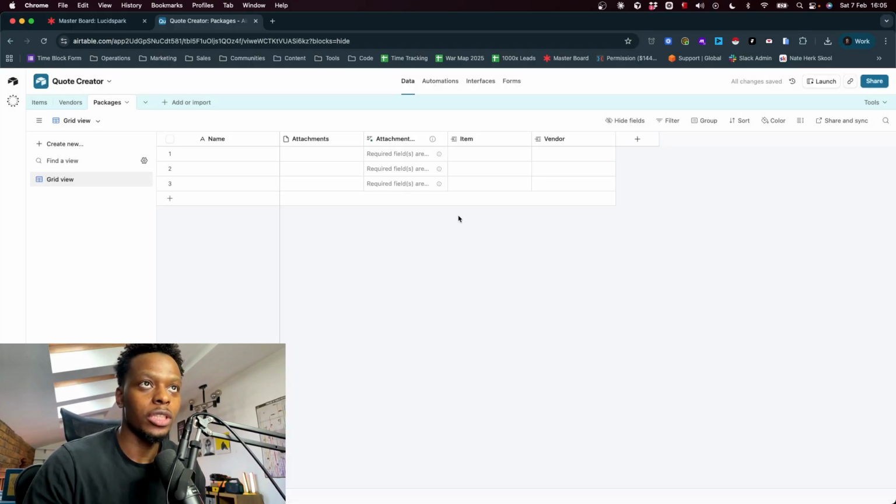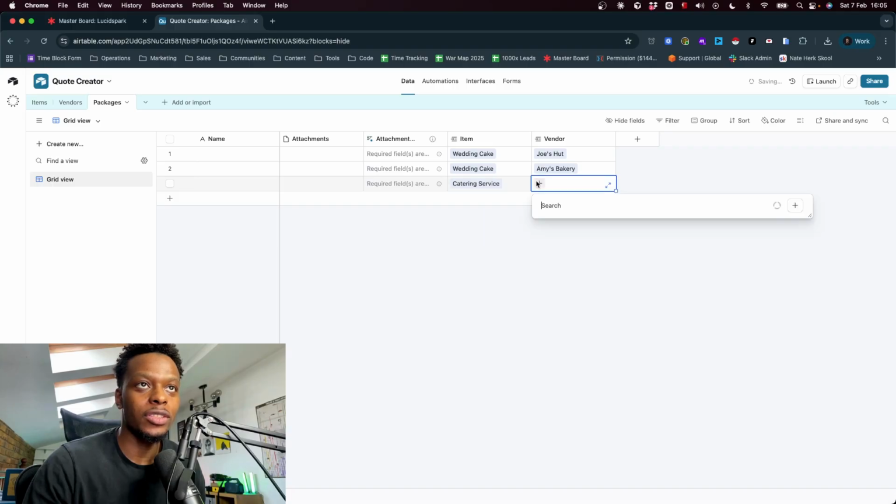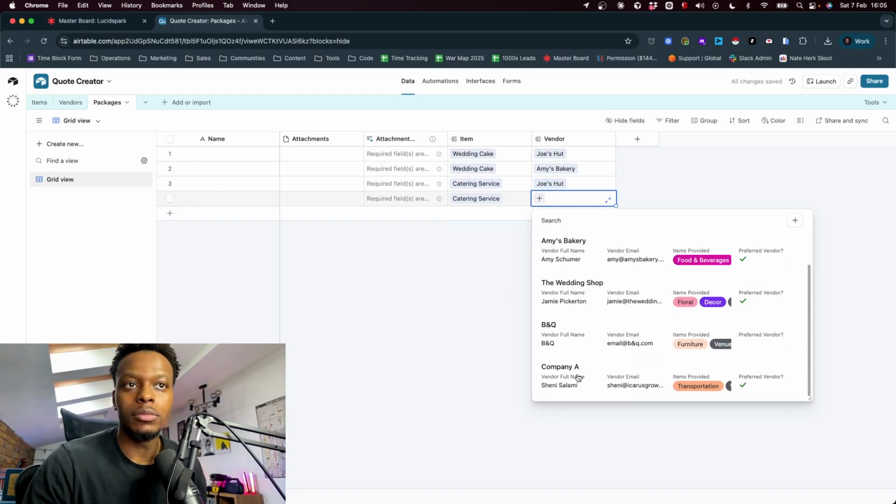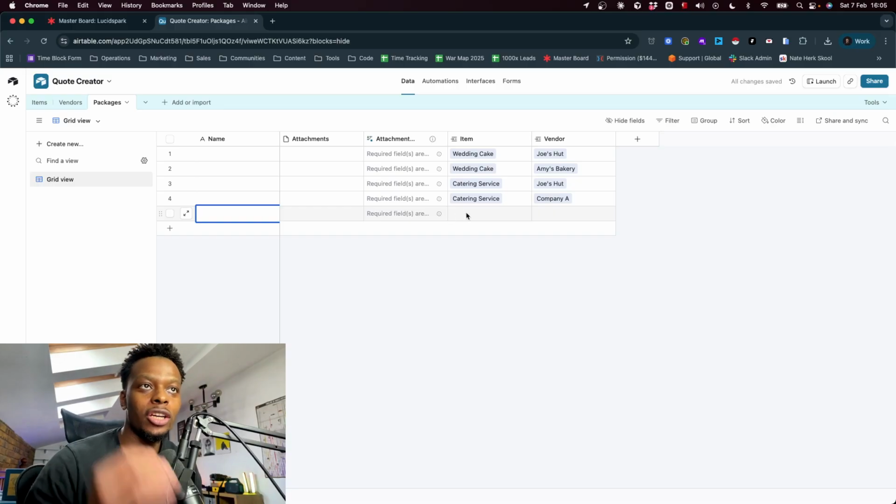And we will skip that as well. And then what you'll notice is that we can start to combine the two. So we can have wedding cakes from Joe's Hut, wedding cakes from Amy's Bakery, and then we can have catering services from Joe's Hut. We can also have catering services from company A, and we can start to combine these.